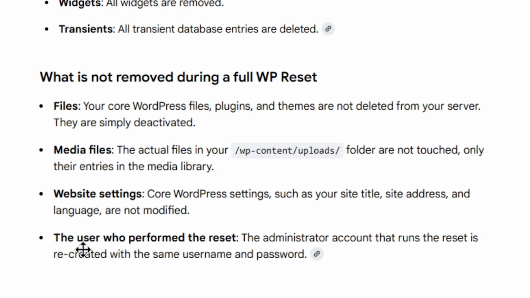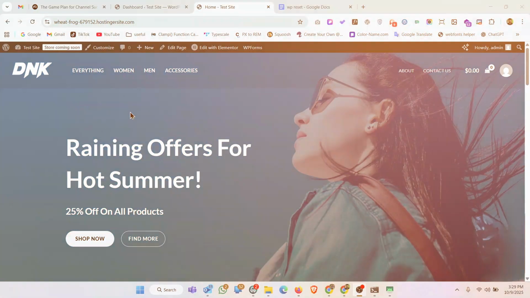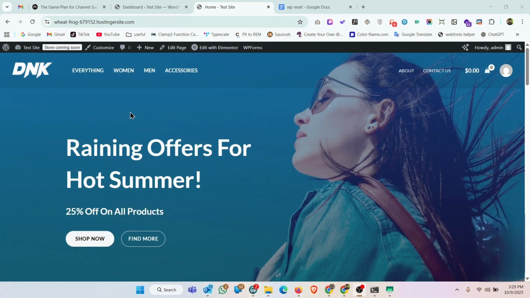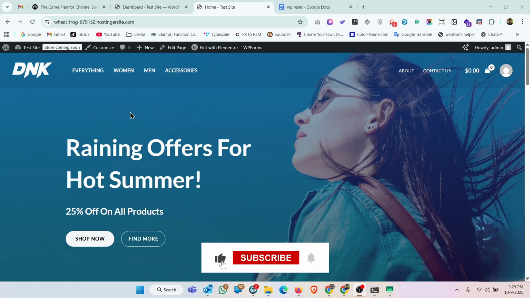And I also told you that the user who is performing the reset will be recreated with the same username and password. Now that you know what will be removed and what's not, if you have any important thing on your website, then you can create a backup of your website and store it on your local storage. If not, then you can perform the reset.